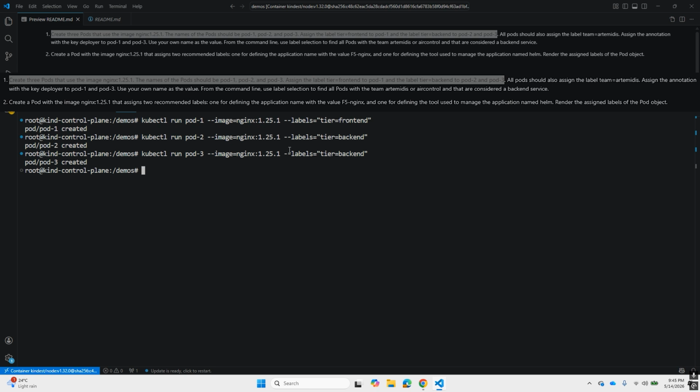Then notice we use labels during the run command. This is an equality based label. We are defining a hard attribute. This pod is frontend or this pod is backend.